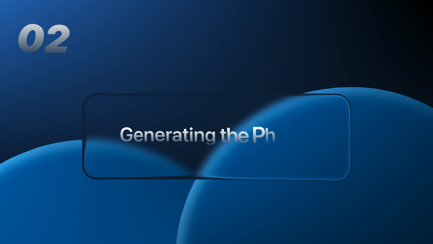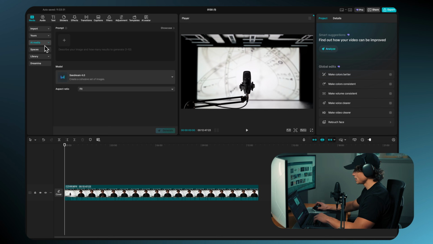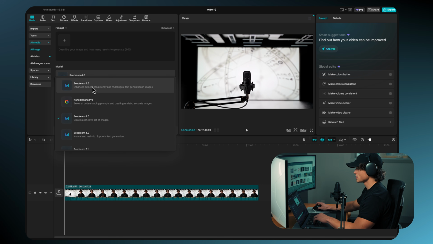Phase 2 is generating the photos. So we're going to select AI media over here, and then we're going to select AI image. Here we can select the model we want to use. As you can see, we have Seedream 4.5, which is insanely good, and then we have Nano Banana Pro. For this specific use case on 3D models, I've been getting super good results with Nano Banana Pro, especially when you feed it the right references. So I'm going to select Nano Banana Pro.